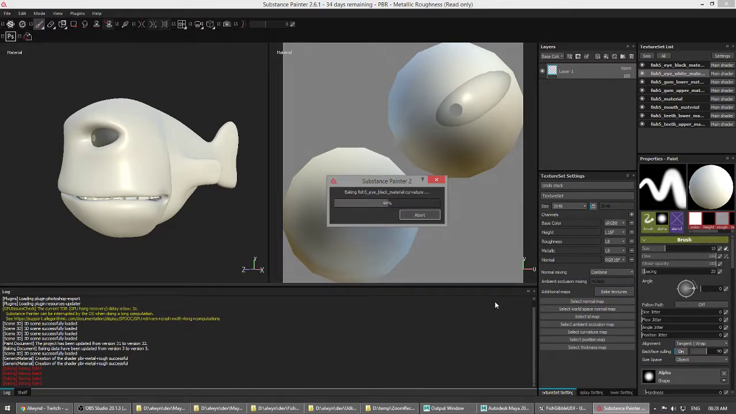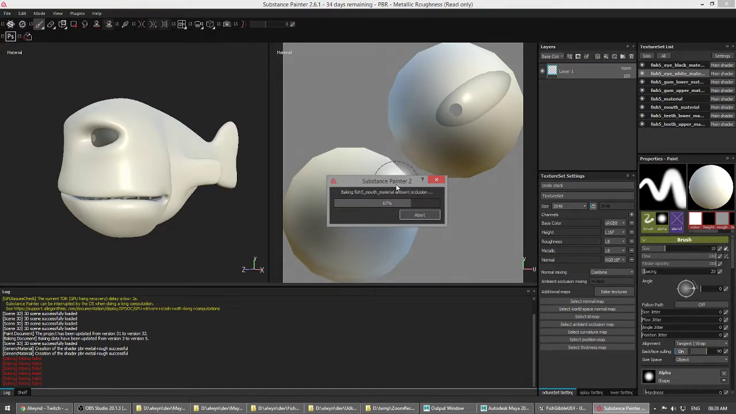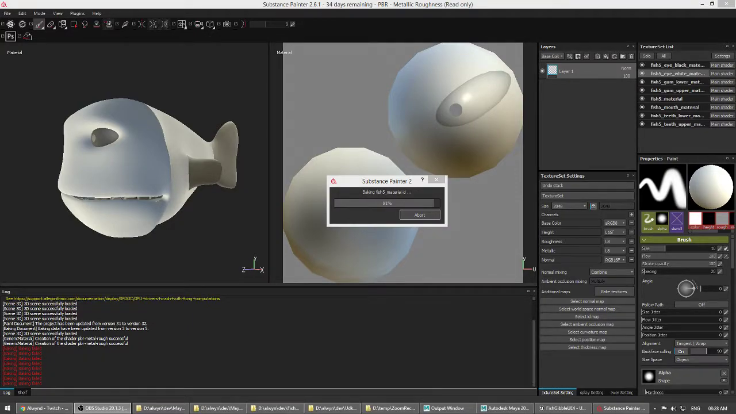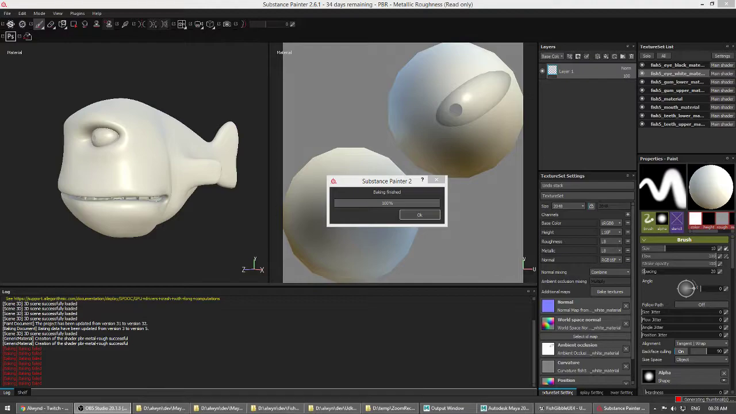This is going to be very similar to what I've done previously, except I'm just going to be explaining a little bit more about the process. Baking takes a little while, about a minute or so. I think it's almost done. 80%. Okay.